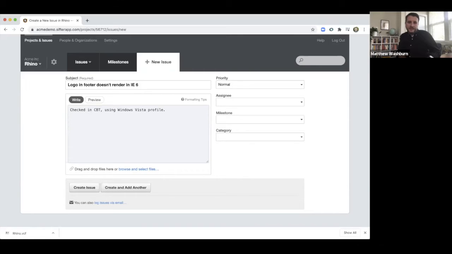Sifter also supports Markdown. So if I wanted to use some common Markdown things like that, I can preview by clicking this handy dandy preview button, and look, I did it right. You can also click this little tooltip for formatting tips. It'll give you some more information there.